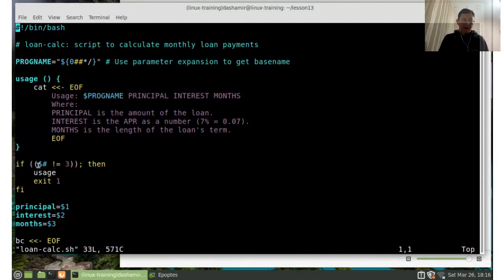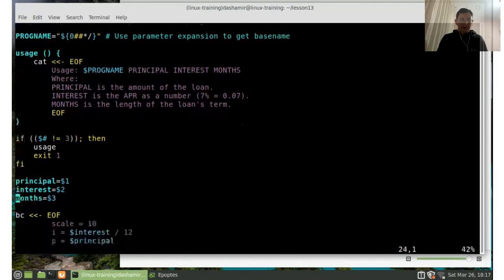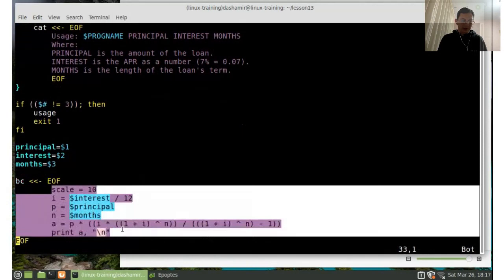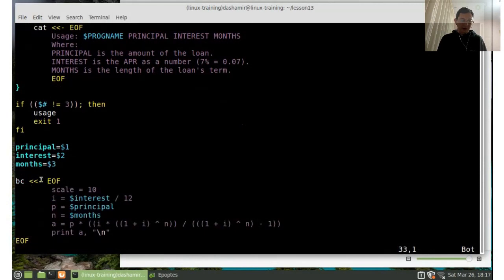So first we check the number of arguments. If the number of arguments is different from 3, then we print the usage message and exit with an error. And then we get the positional arguments and save them to these variables, principal, interest, and months. Then we use these variables in this calculation, which is sent as input with a here document to the BC, to the calculator.